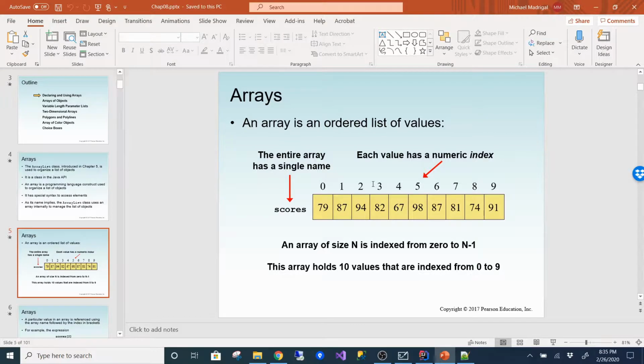An array is an ordered list of values. That's a lie. Well, I don't know how they mean ordered, but maybe they mean ordered by the index, but definitely not the data. The data inside of an array can be out of order, right? You see how it's 79, 87, 94, 82, 67. I don't know why they said ordered list. Maybe they just mean that you start at index 0 and then go on to size minus 1.